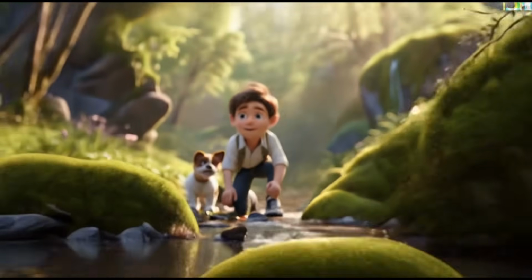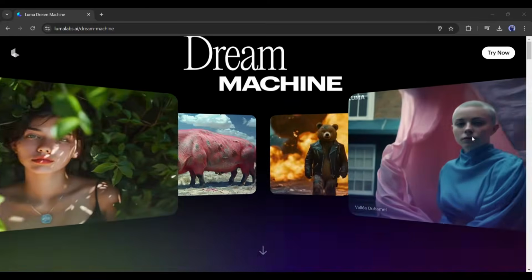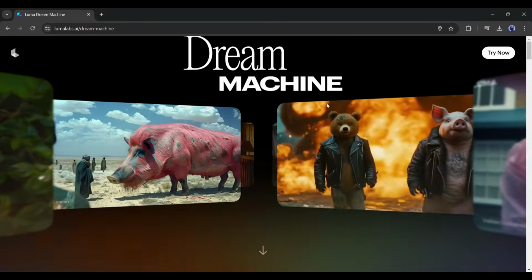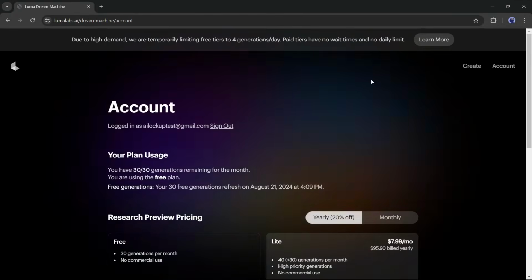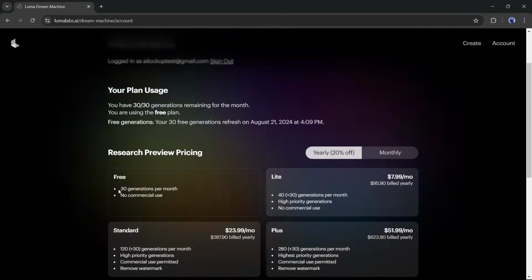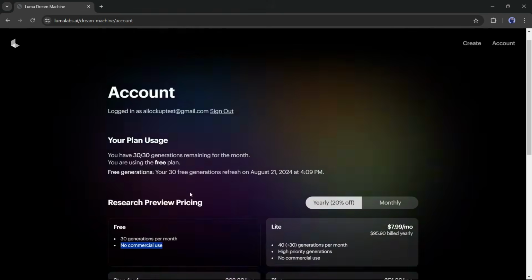In this way, you can create your animated film with the help of AI. Now, one point to be noted. Due to huge demand, Luma AI Dream Machine allows only 4 video generations per day for free users. If you're serious about content creation, you should buy a subscription plan.